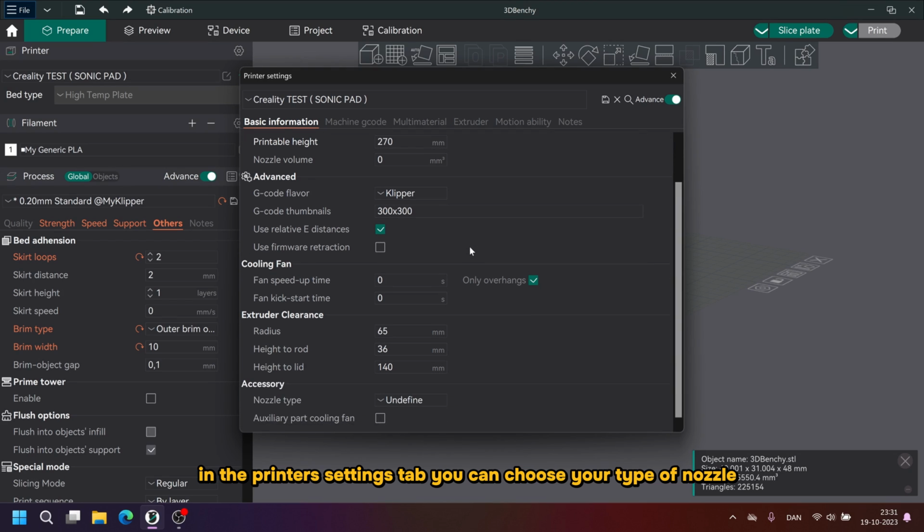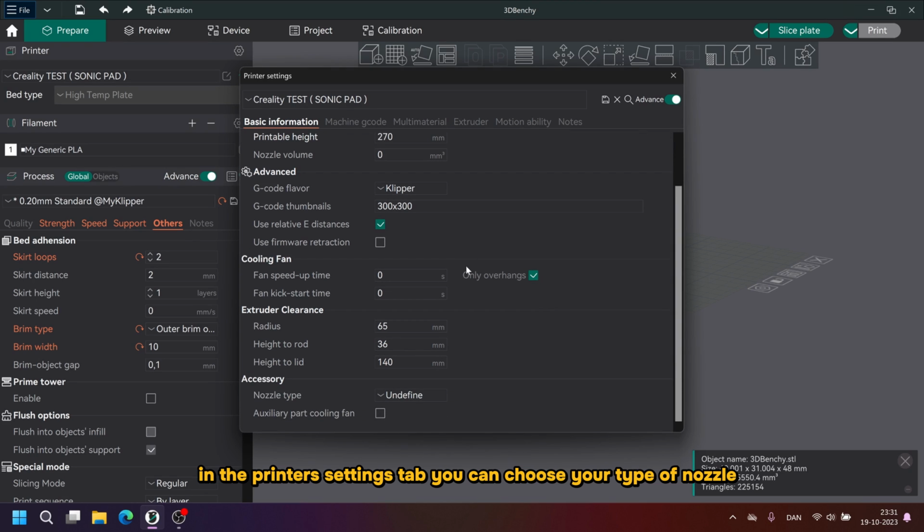In the printer's settings tab, you can choose your type of nozzle. For normal PLA filament, brass is the most common.